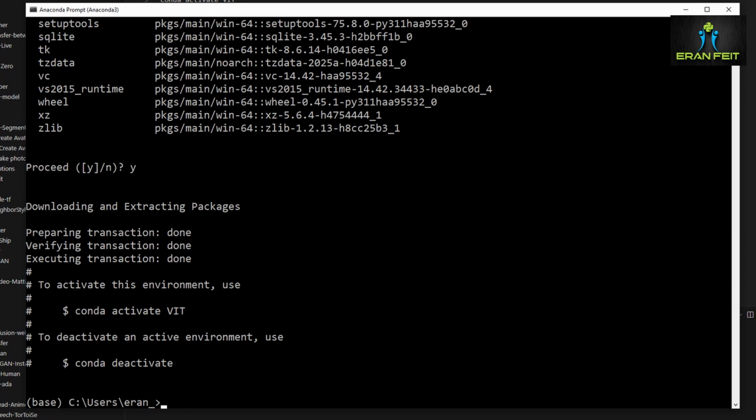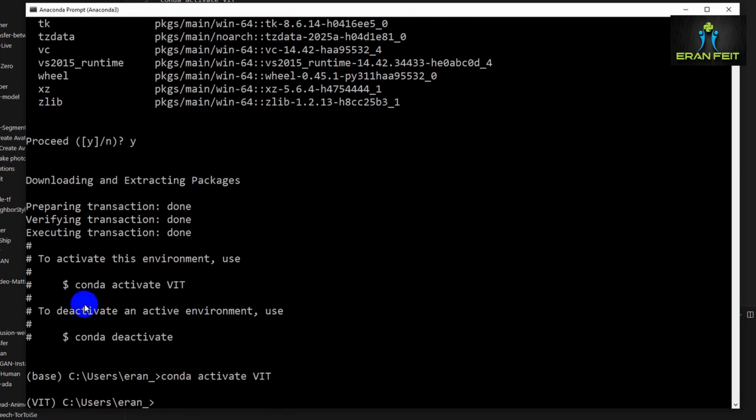Great. Let's activate this new environment, conda activate ViT. And now, as you can see here, our current environment is ViT, and now we are ready to install more Python libraries.